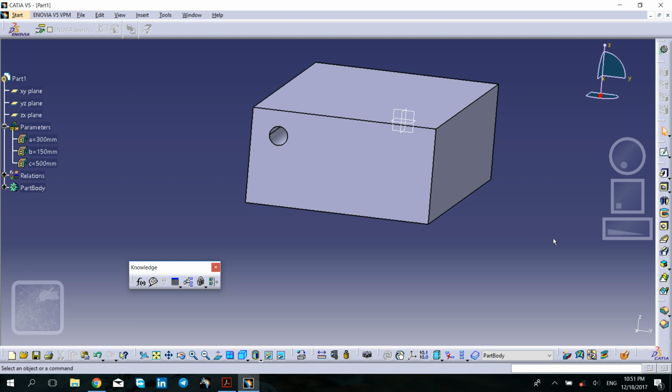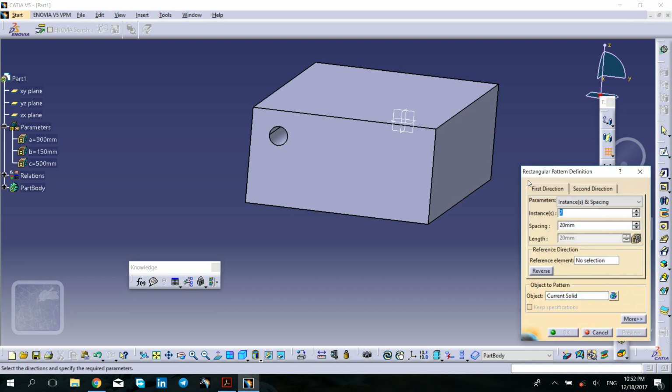First, I use the rectangular pattern tool to pattern this hole in these two directions. Here, let me find rectangular pattern. Rectangular pattern, and choose the pocket as the object to pattern, and then as reference direction choose this line for first direction.